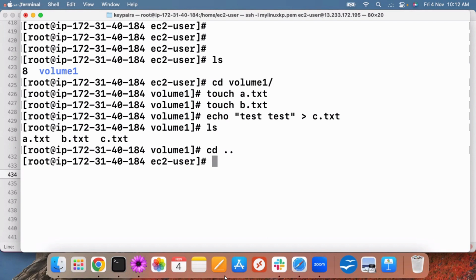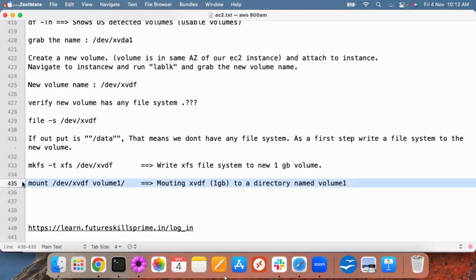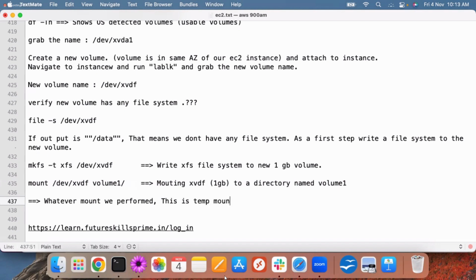Again, do you need to follow all the steps? Do you need to create a file system? Do you need to mount it? Not really required. Only the final step is required. This is the final step. So if you don't want to do this activity after every single reboot, you need to do one thing. Whatever mount we performed, okay, this is a temporary mount. It lasts till instance reboot. After reboot, it won't be available.